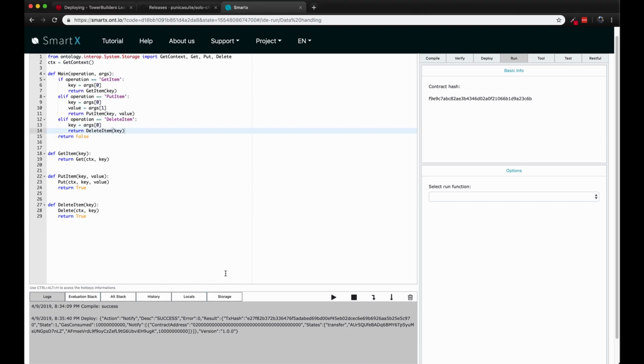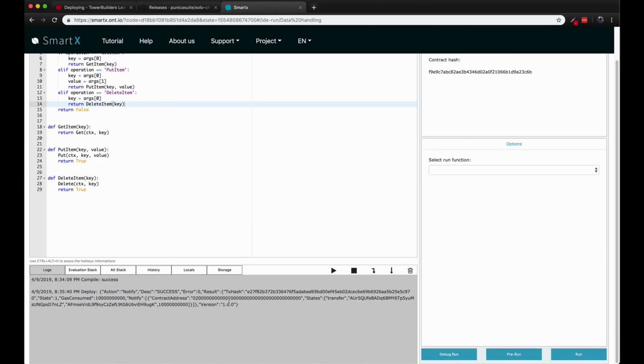And the way that you can confirm this is in SmartX. On the very bottom, you have this logs tab, and you can see here it logged that a deploy action was done and it is successful. So we should now have our smart contract in our solo chain private net.